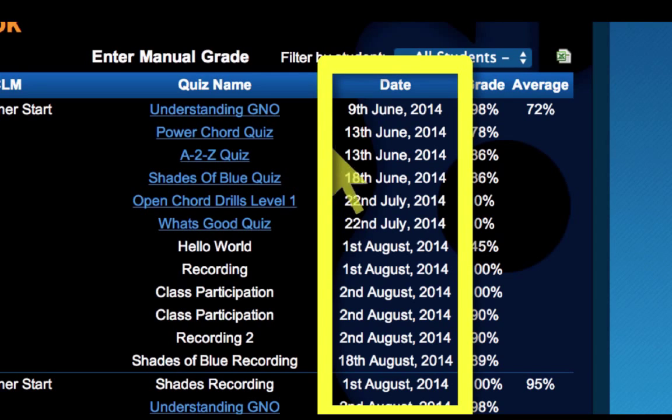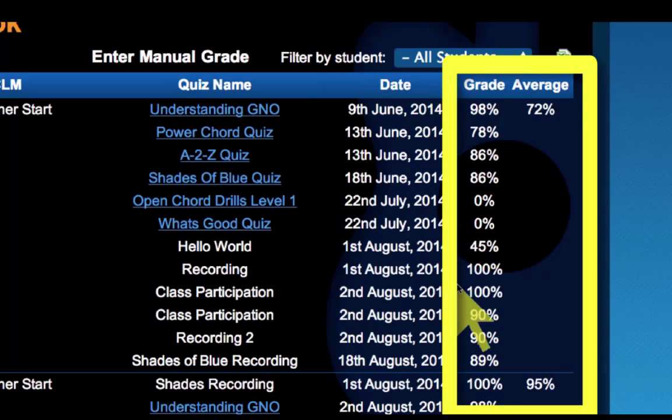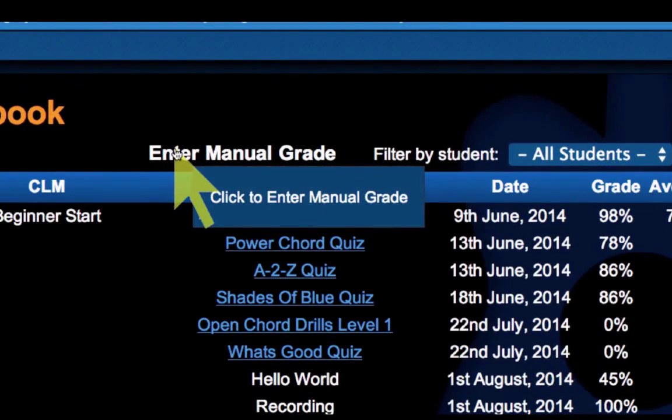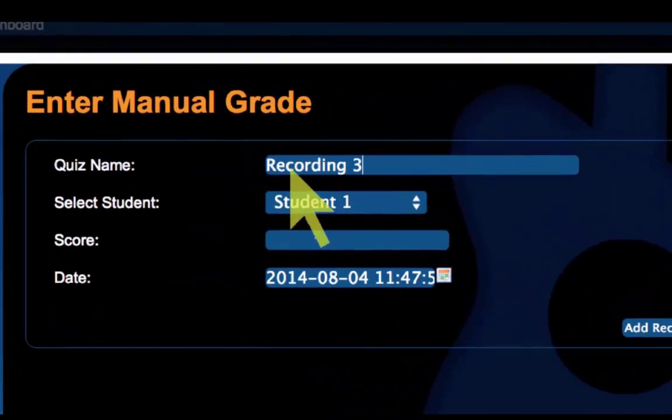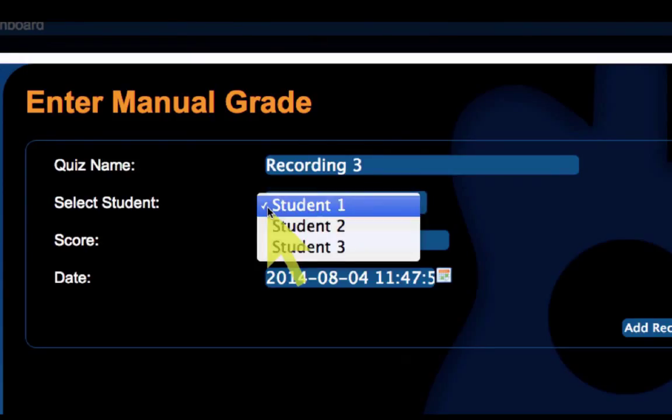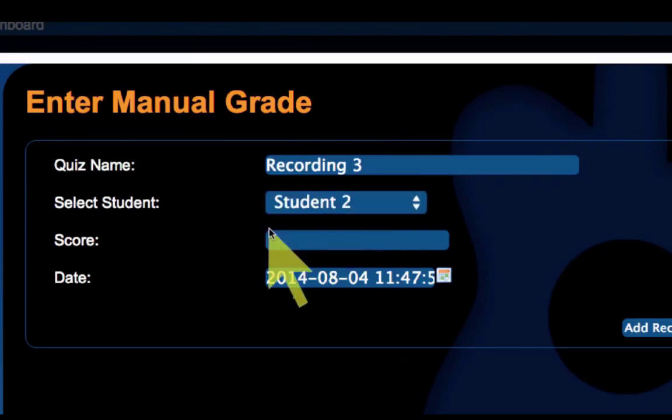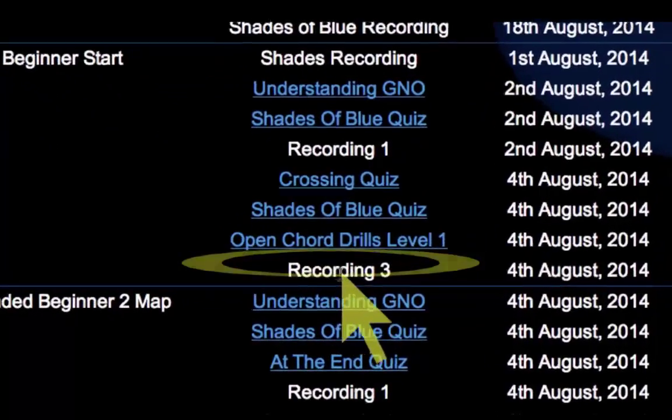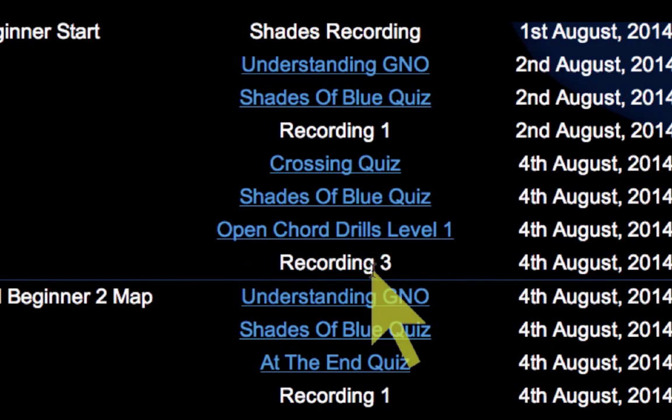The date column displays the date of the quizzes chronologically. The grade is calculated in percentage, and the final column is the average of all grades. Teachers can add their own assignments by clicking Enter Manual Grade. Fill in all the fields. The score is calculated as a percentage. Click Add Record and see the grade reflected in your gradebook.